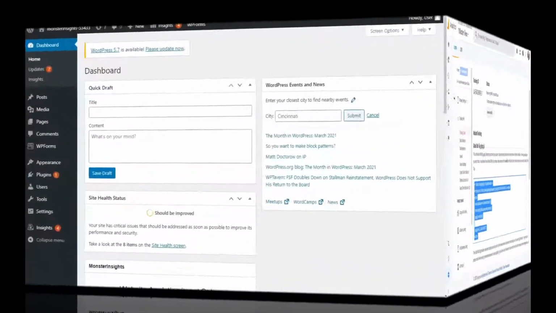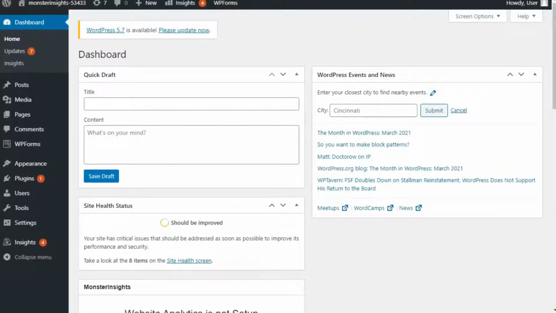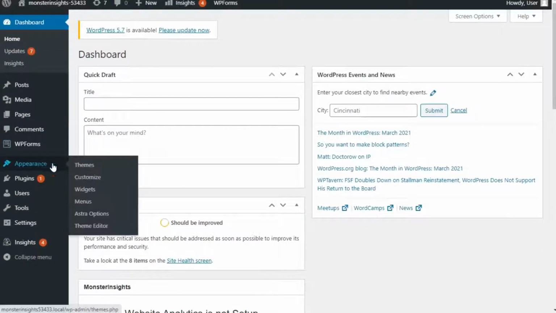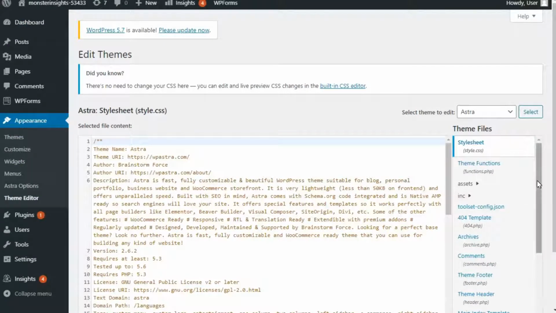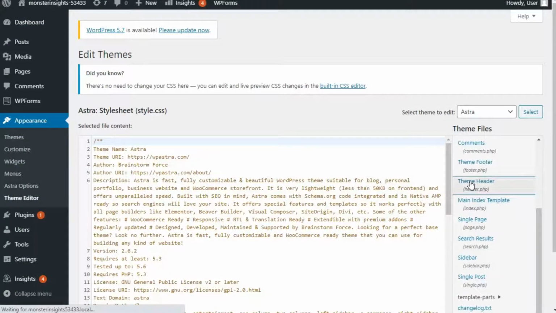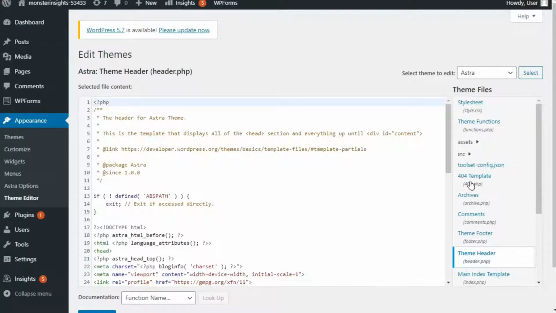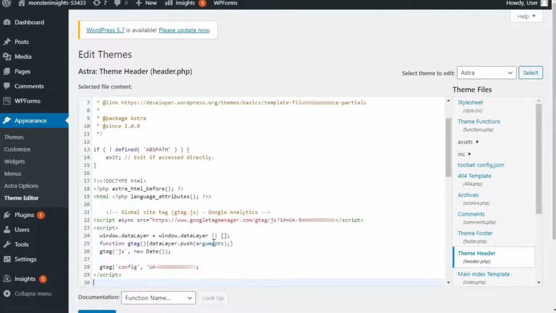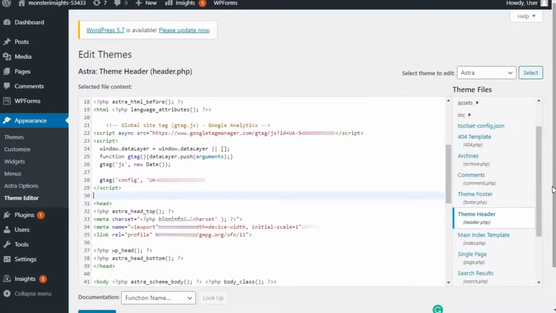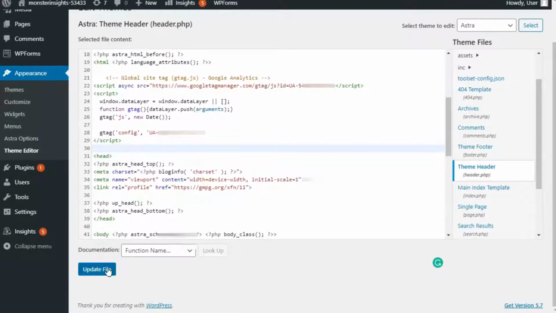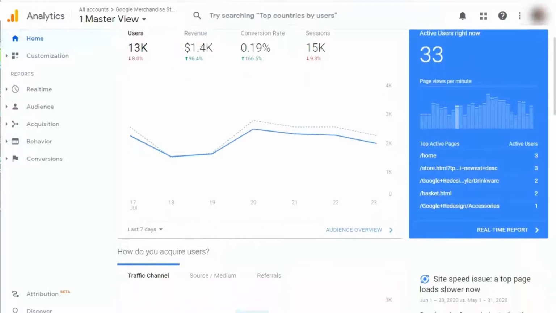Once you've logged in, just go to your admin sidebar and click on Appearance, and then click on Theme Editor. Now, on the right side of the screen, under Theme Files, you'll need to locate and click on your theme header, PHP. Now, in the center screen, you'll need to paste the Google Analytics tracking script that you copied right before the header tag, and then click the Update File button. And that's it. Now you've manually entered the tracking code to your header of your site.